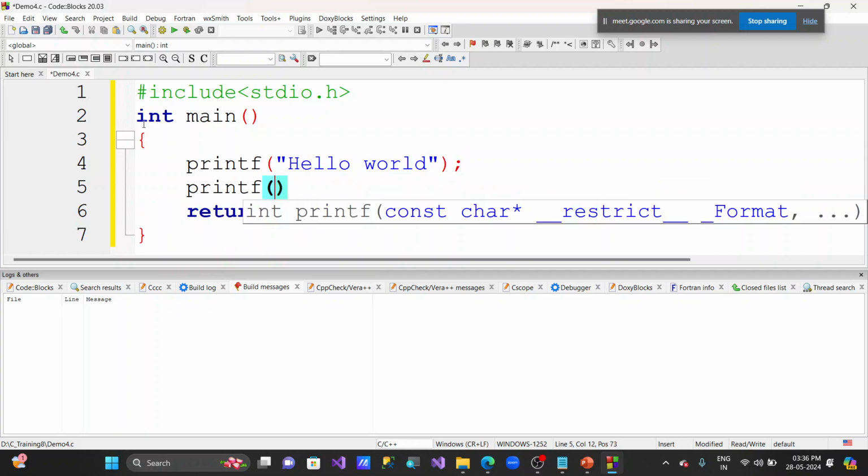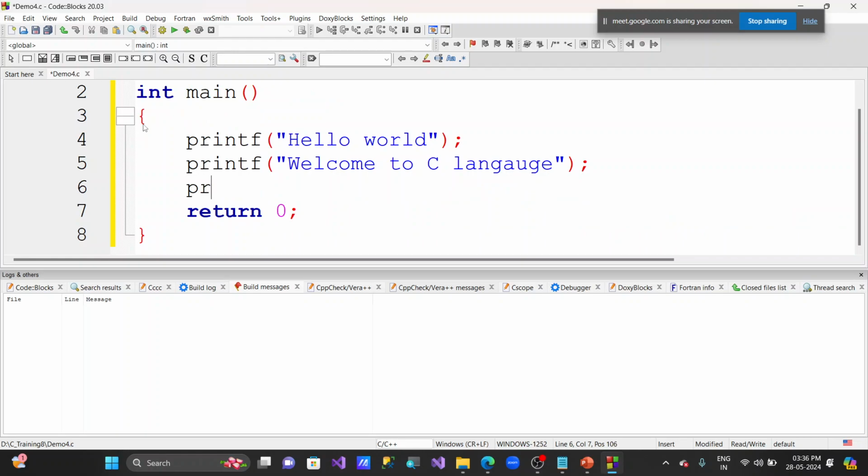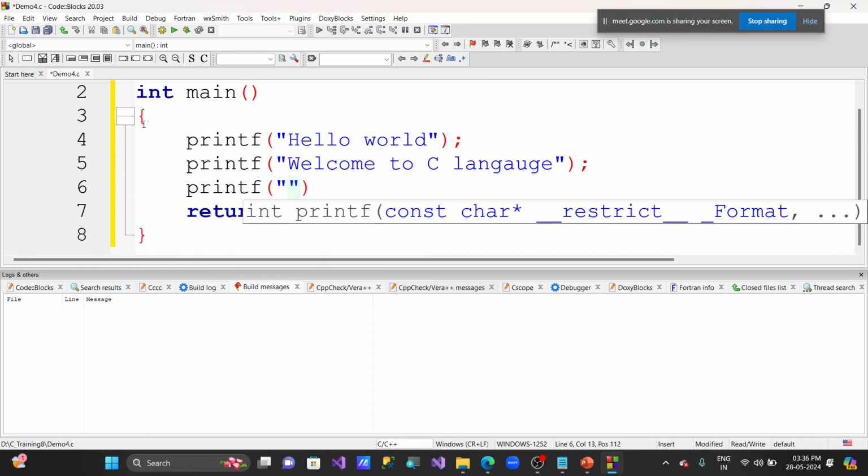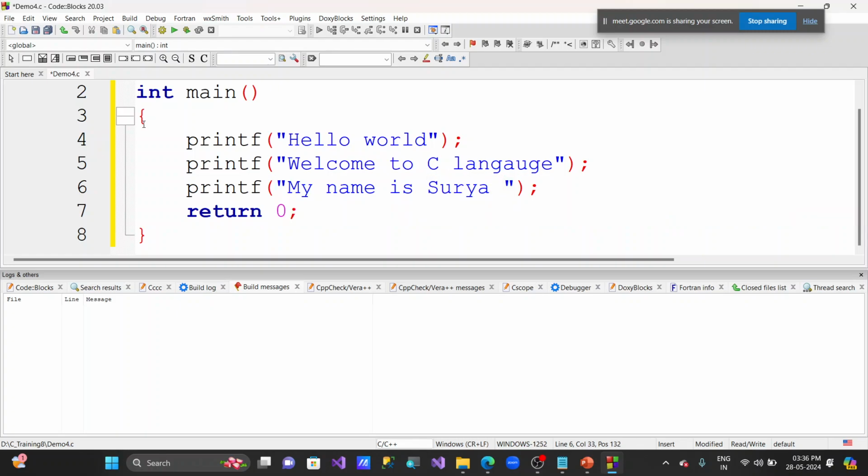So one more statement I'm writing, printf "welcome to C language", something like this. Printf "my name is Surya", like this. I'm giving some name, guys. So some text here. So all are getting printed. First hello world will be printed, welcome to C language will be printed, my name is Surya will be printed. But here guys, I wrote in 3 different lines, but output will be in a single line, guys.